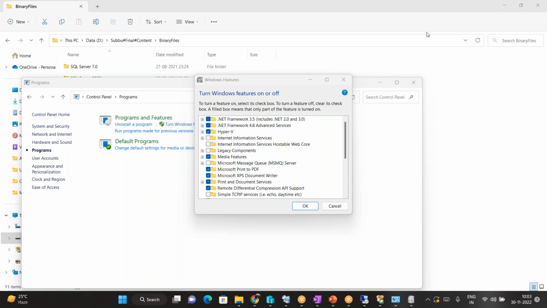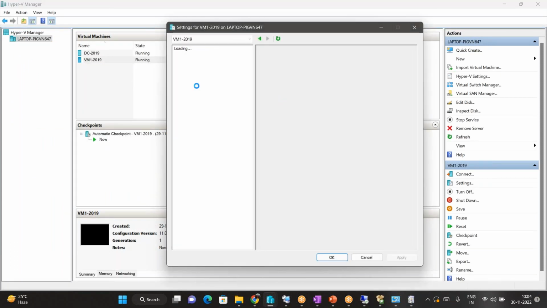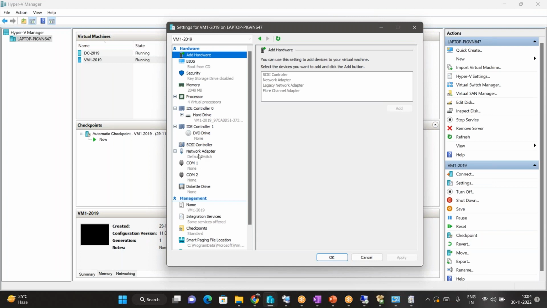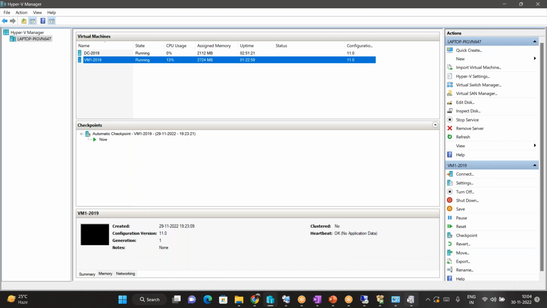When you are building the VM, where do you find the option for internet connection? So here, sir, and then go to settings. There is Ethernet, sir, the network adapter. Here I need to choose default switch. Once you choose the default switch, okay.